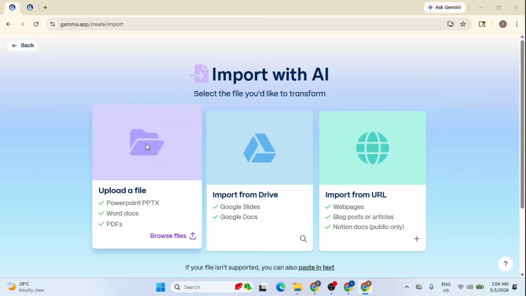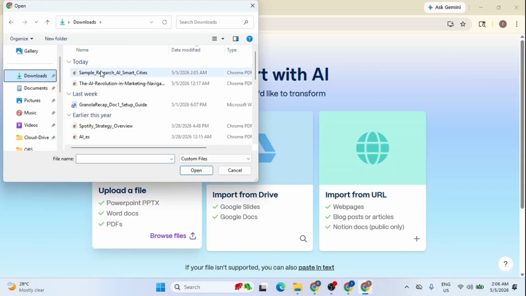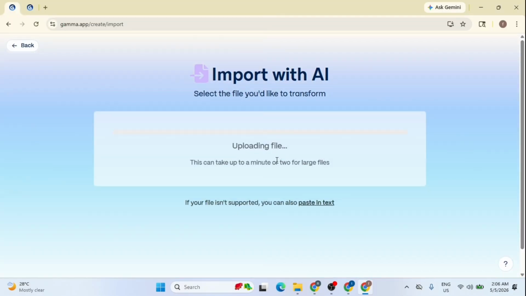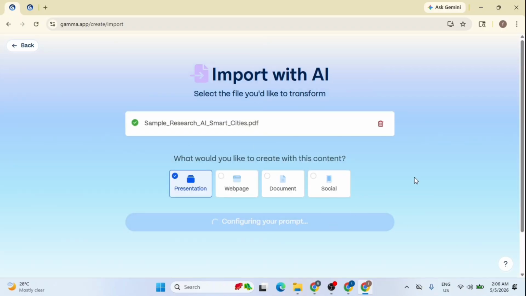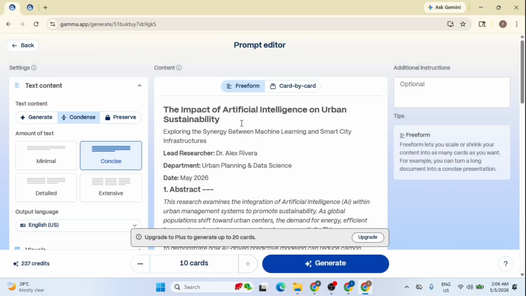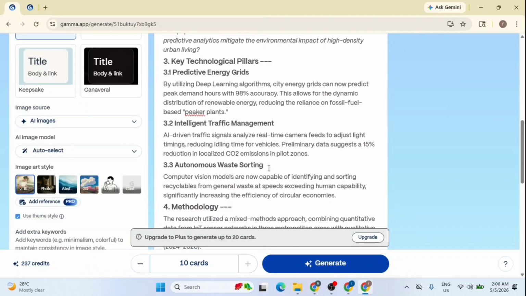I'm going to click Upload a file and choose my research PDF on AI in Smart Cities from my documents. Once the file is uploaded, I'll make sure the presentation option is selected and click Continue. Now, I'm in the prompt editor where the AI has extracted the key points from my paper.